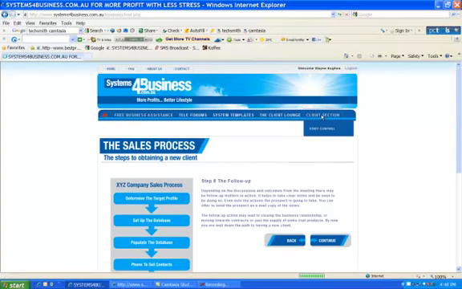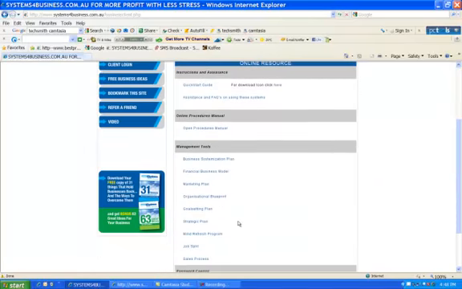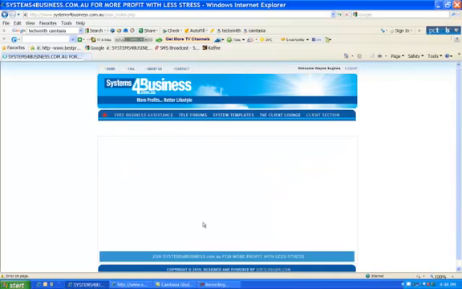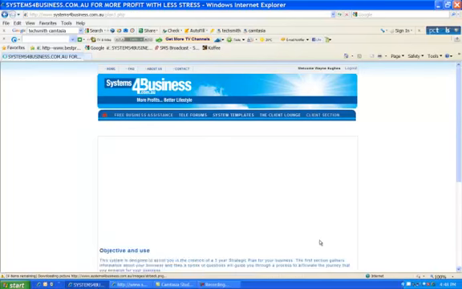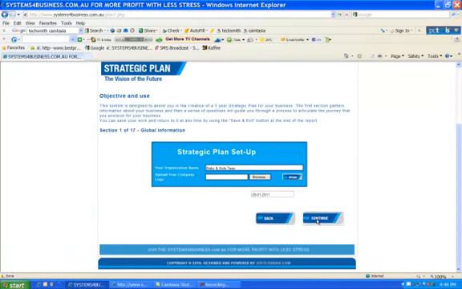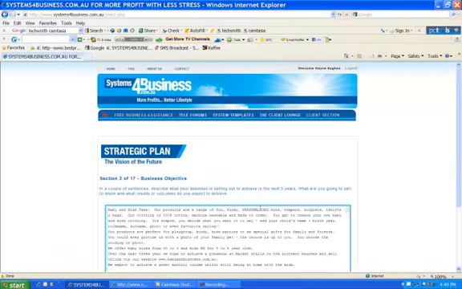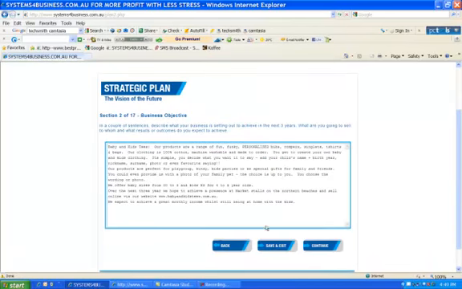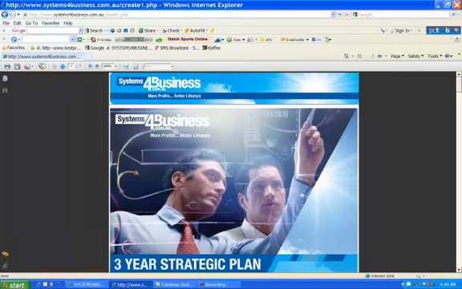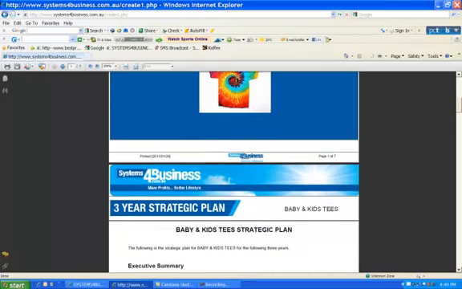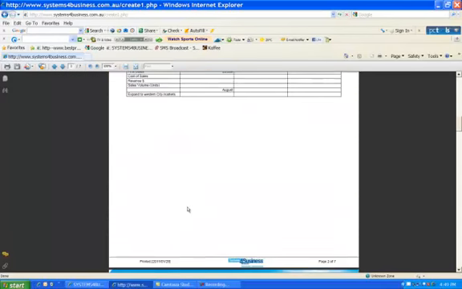Together with these tools, another one that's in the list here is the strategic plan. So this is an overview of where your business might go in the next few years, and you go through a series of steps to develop a strategic plan where you're asked a series of questions and you fill in the answers in this tool, and then as an outcome the strategic plan is formed from those answers that you've provided.